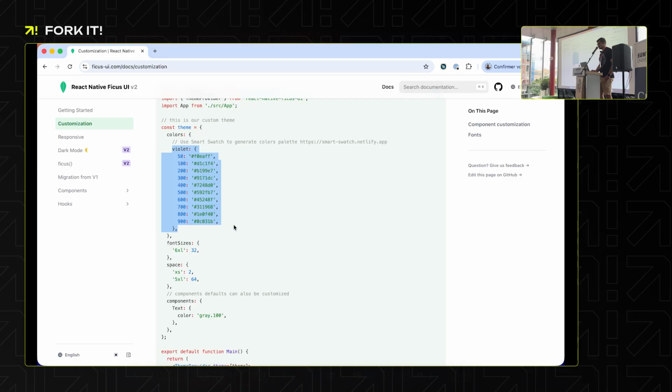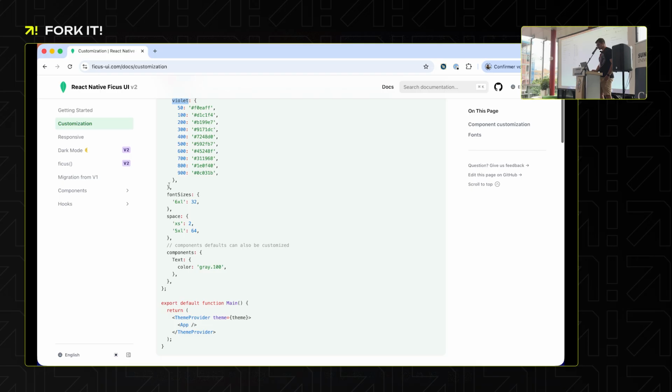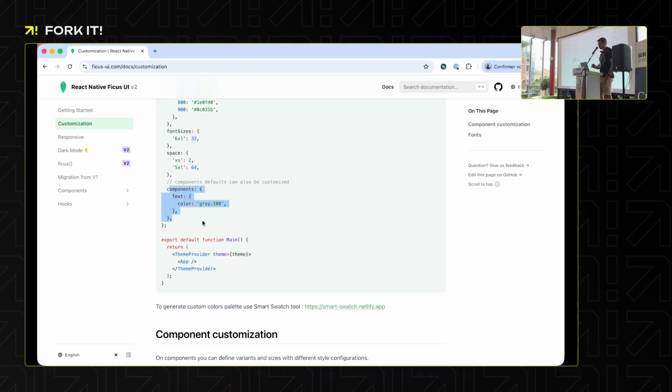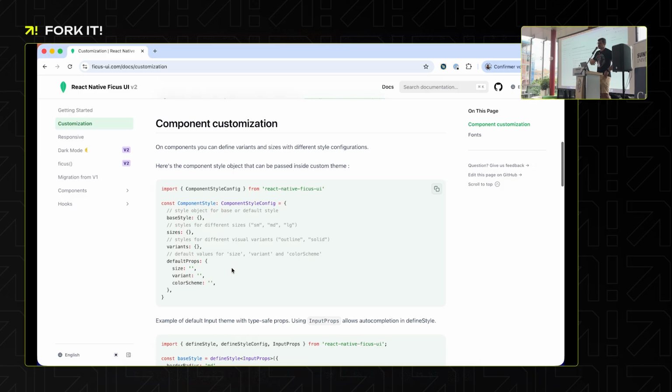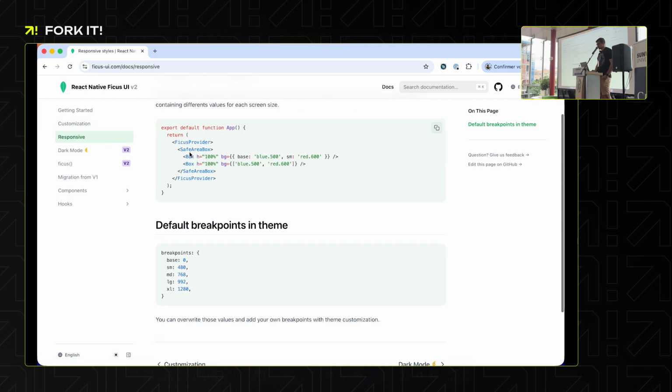Then with the Ficus provider, you can also customize the theme. For example, I can create a new color palette, a new color swatch, here for example the violet. Then we can define new font sizes, new spacing sizes, and we can also define a new default base style for all the components. You also have more customization for every component, which you can check in the documentation. The idea is that you can customize everything directly in the default theme.